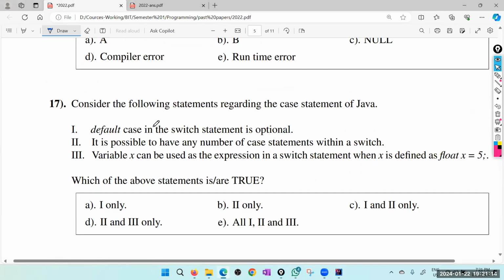Right, question 17. Which of the above statements are true? Consider the following statements regarding the case statement in Java. Remember, case can be used with break or without break. Without break, you have the fall-through behavior. The default case in the switch statement is optional. Yes. If you have default and none of the cases is satisfied, it will go to the default. But if you don't have default and none of the cases is satisfied, of course, it will just get out of the switch.